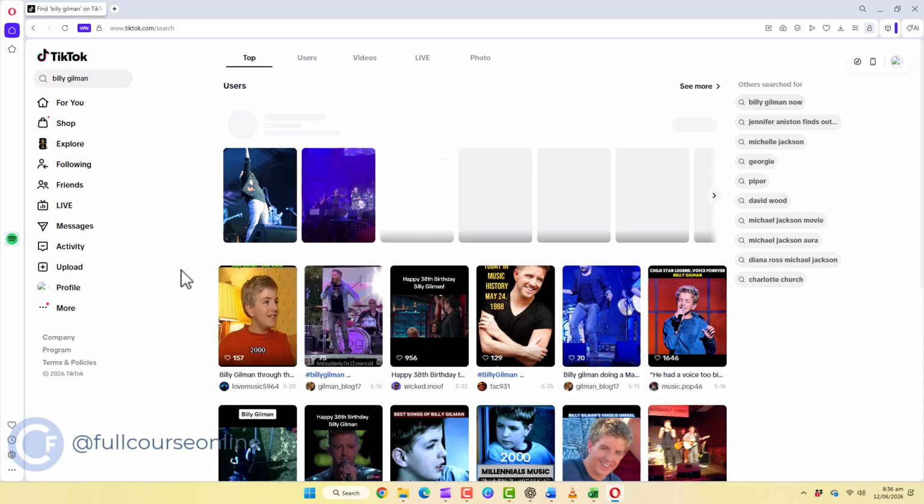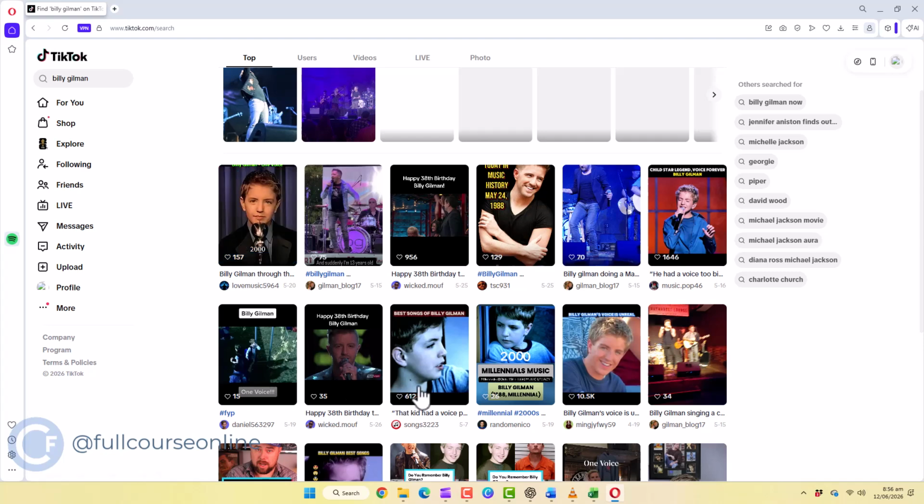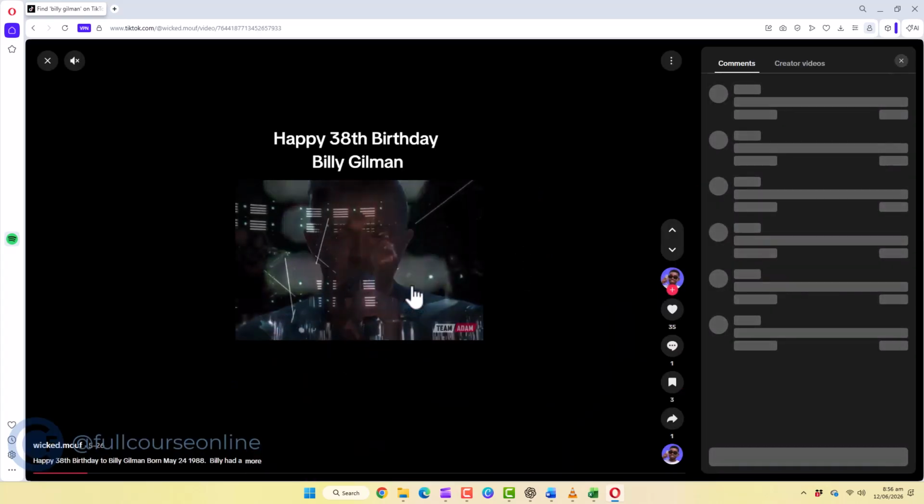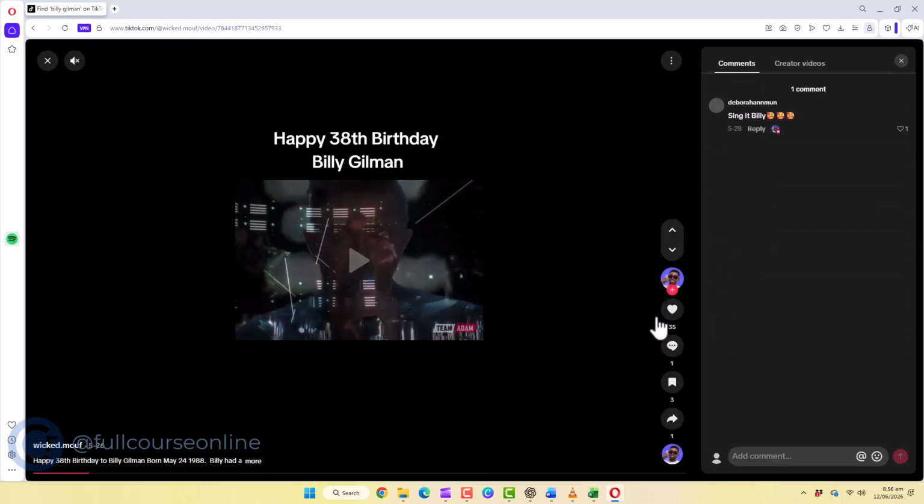Now let's see how to interact with videos. When watching a video, you'll notice buttons for like, comment, share, and save. To like a video, click the heart icon.